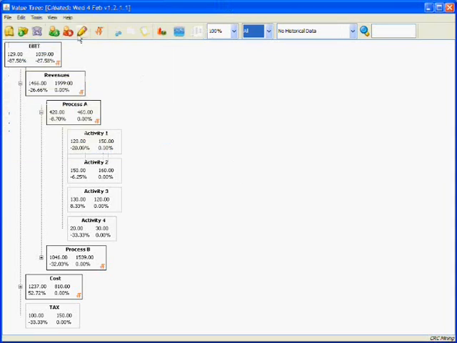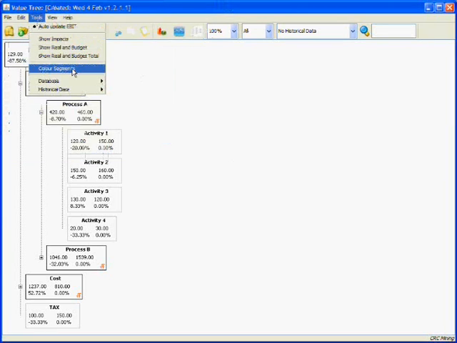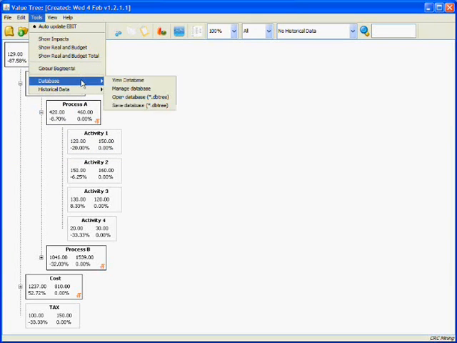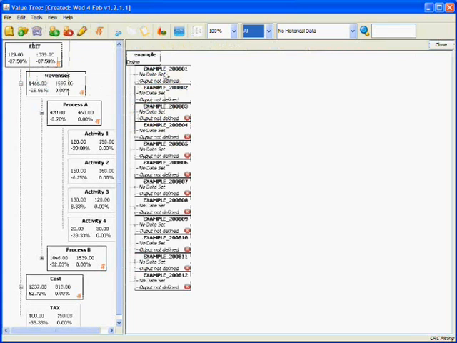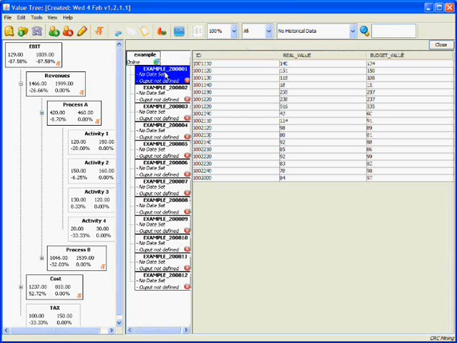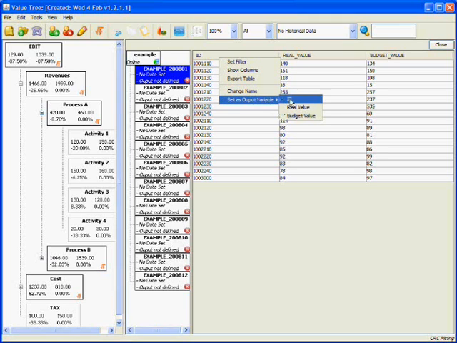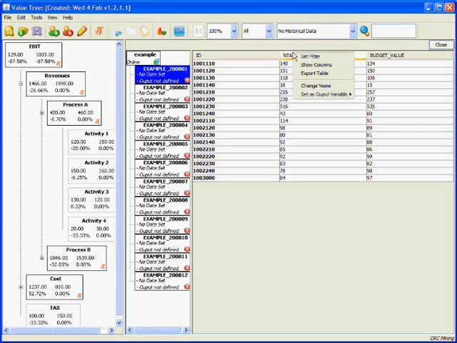Once added, we need to manually set the ID, real, and budget values for each table within the SQL database, as well as the time periods that the table refers to. After selecting a data source node, we right-click on each of the ID, real, and budget headers and set their output as either ID, real, or budget.